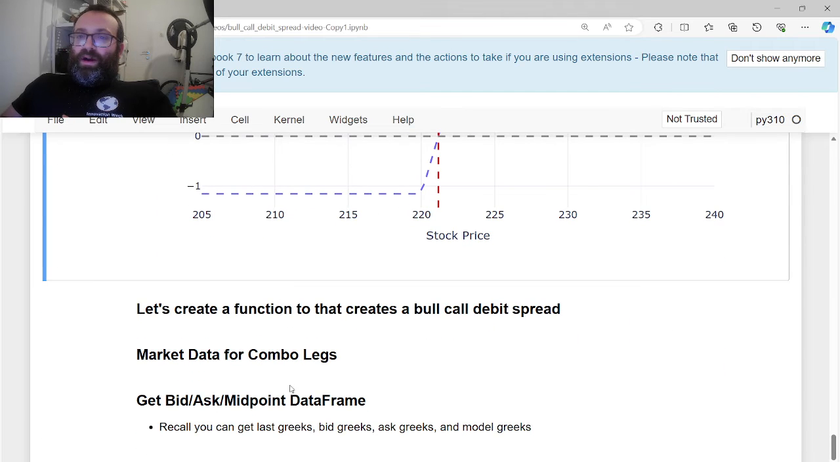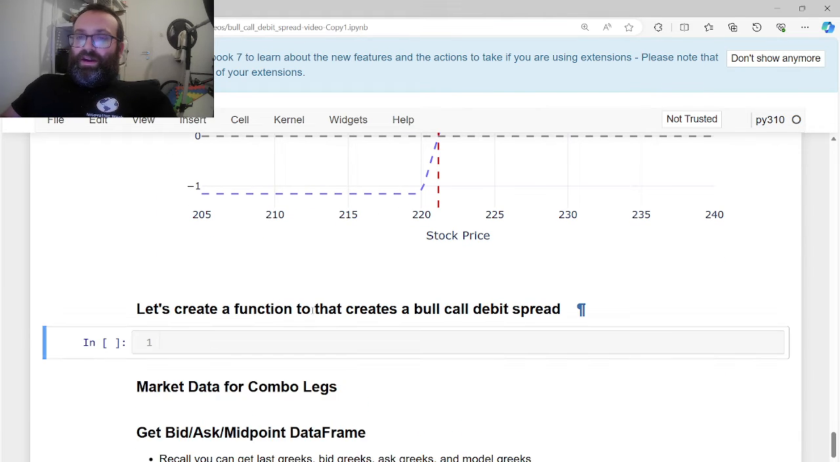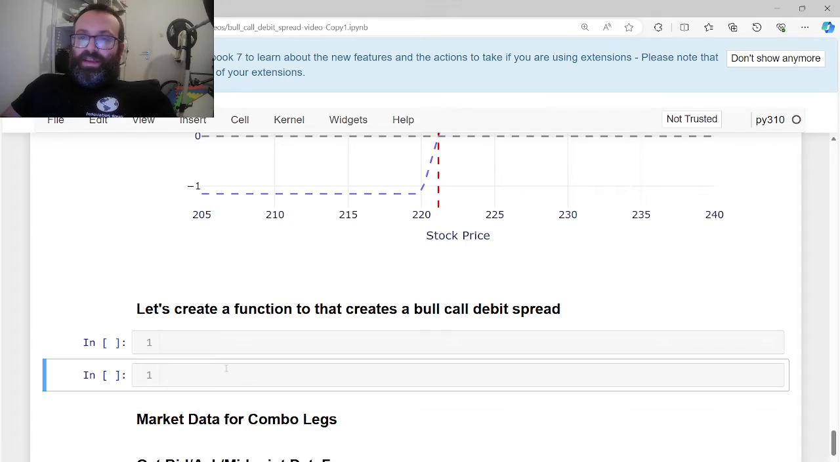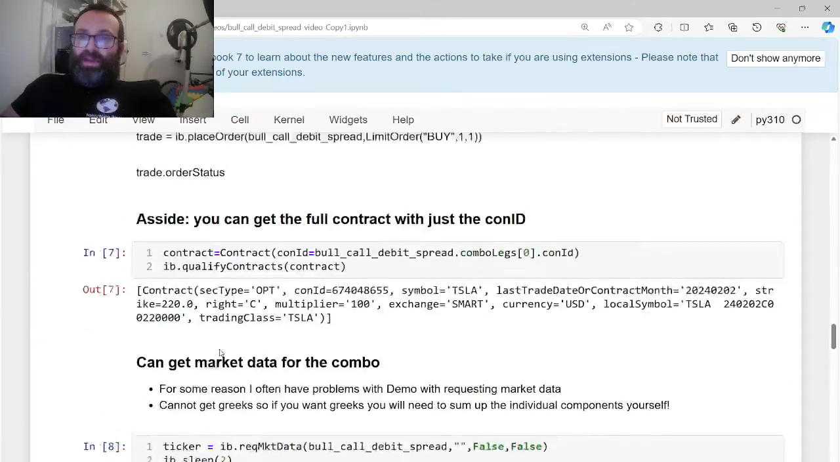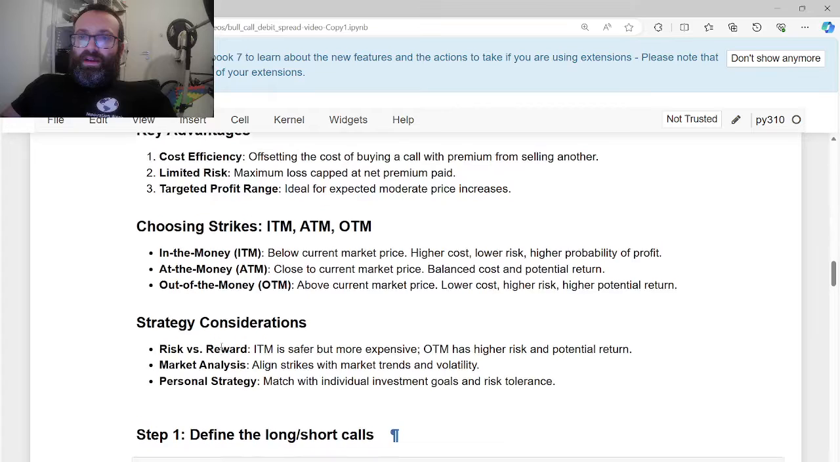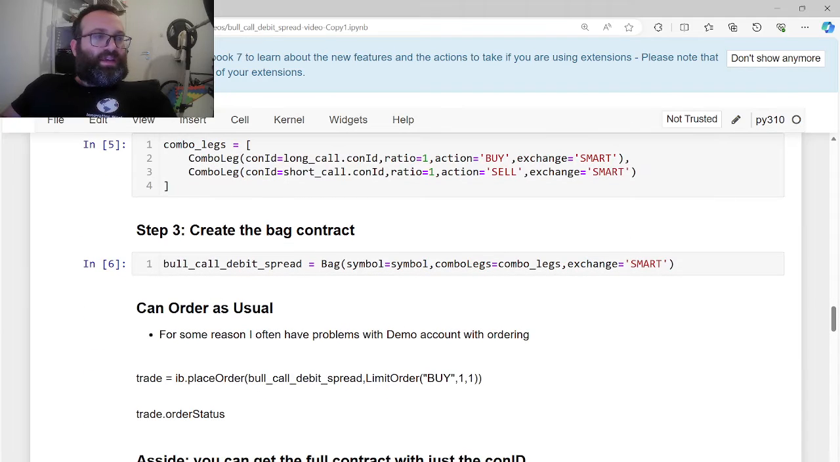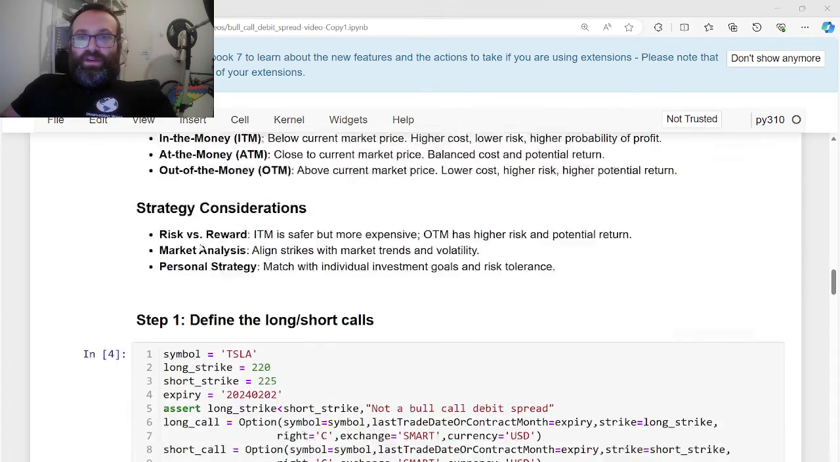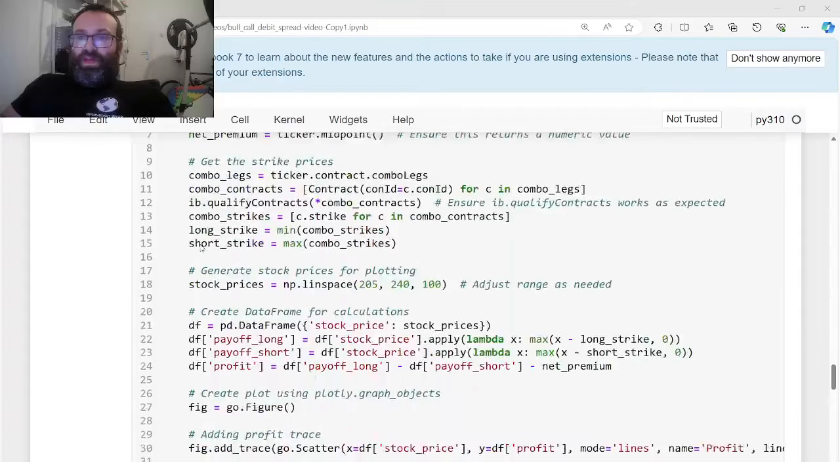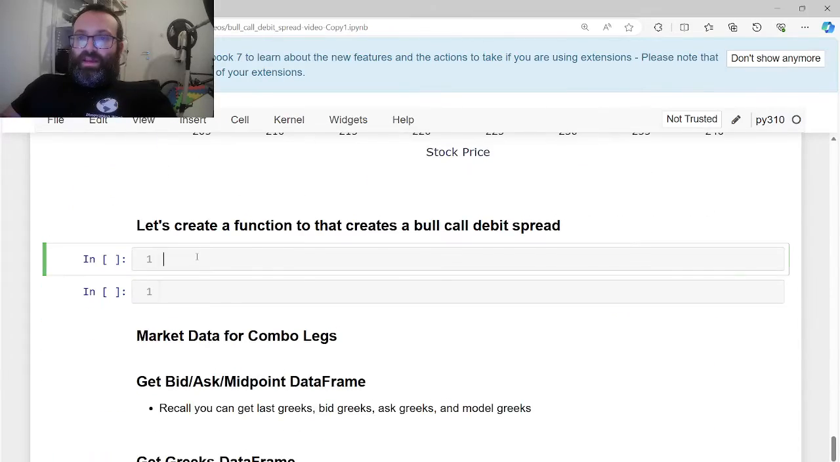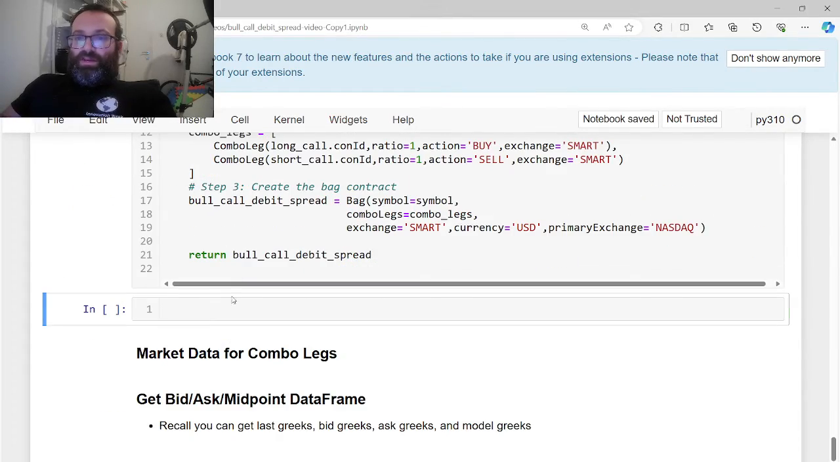Okay, I just wanted to say here, just for the sake of completeness, you can copy and paste all we did here to make a generic function to get a bull call debit spread. So maybe I'll write the function. I'm just literally copying and pasting the things above, but I already had it. So I just created this function.